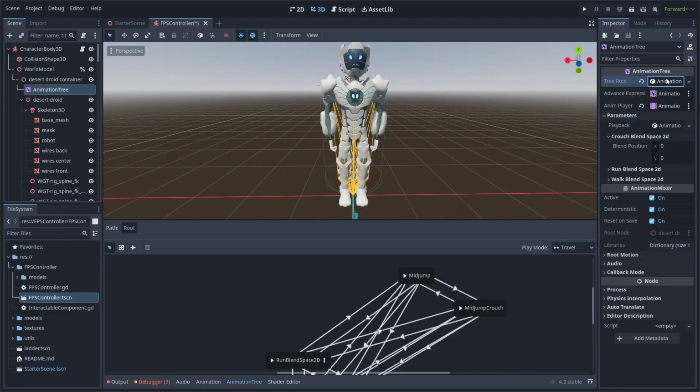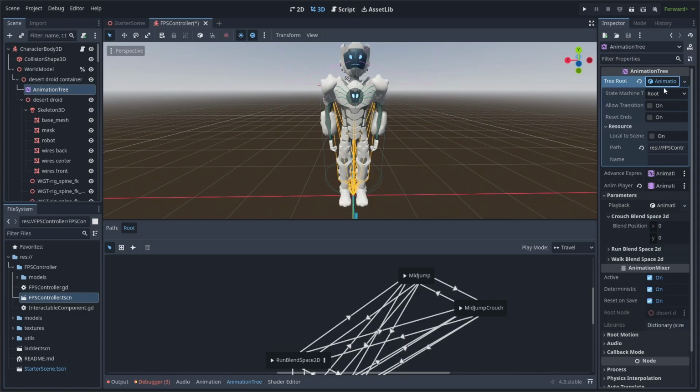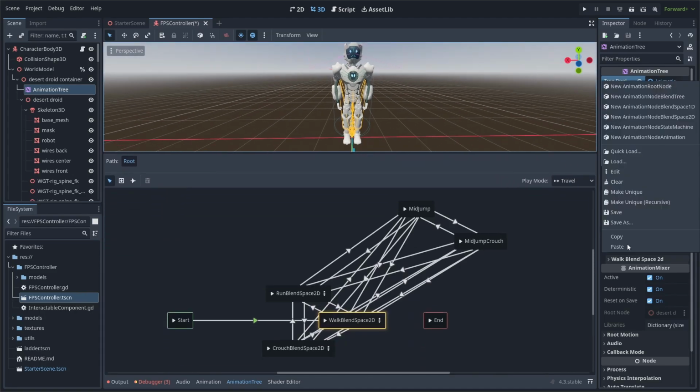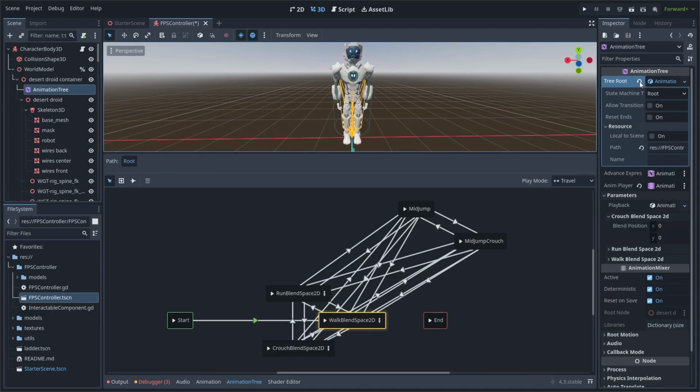Usually you're going to be choosing a state machine or a blend tree, but it's very flexible and up to you, and it's non-committal. If you make a state machine and later decide you want to nest it inside a blend tree, you can always copy, create a new blend tree as your animation tree root node, or I guess it's not a node, whatever this is, the animation tree root object here. Then you can paste in your state machine. So it's very flexible and non-committal.